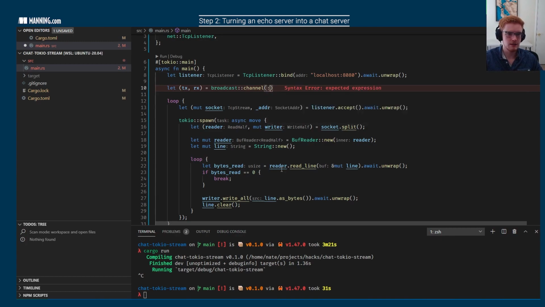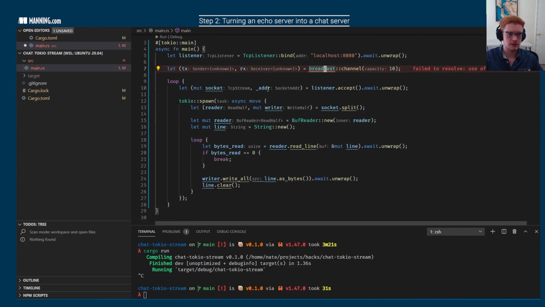So broadcast channel accepts a single argument, which is the number of items that it can keep in its internal queues for the receiver. So I need to import this, tokio::sync::broadcast.